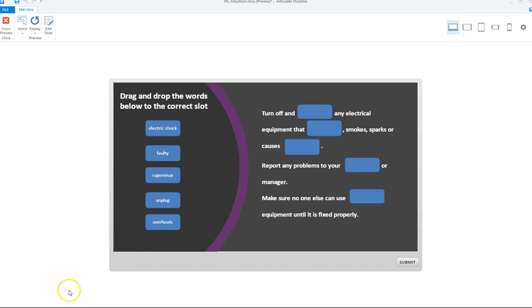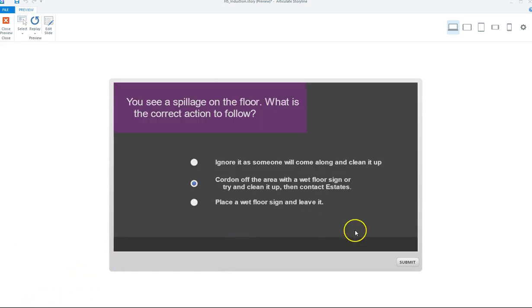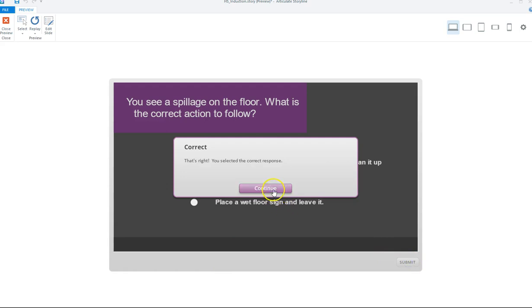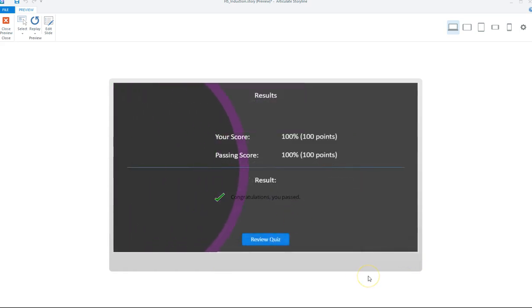And just bear with me a minute. So we've got all the way through our quiz, and we have a results slide at the end. This one is set to, I think there's about 10 questions, and in order to pass this, we need to get all of them right. But you can set different criteria. You could set a certain pass rate, like 75% or such like.